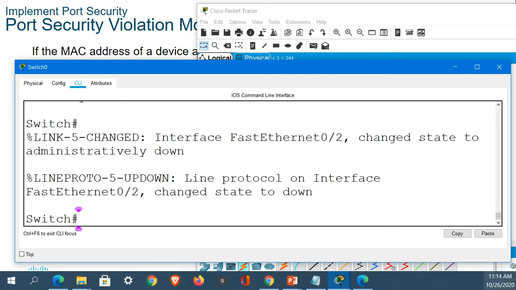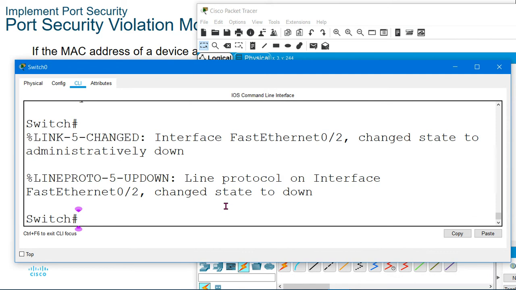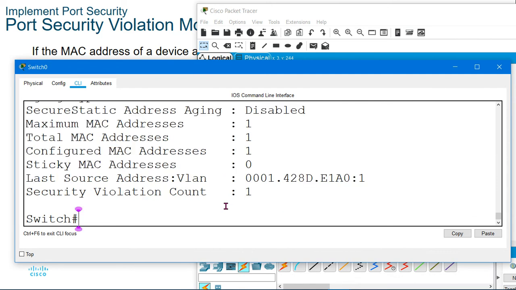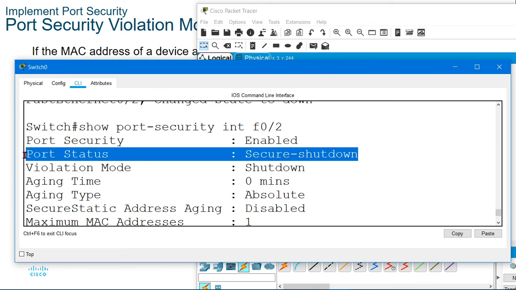What happened? Okay, look at here. Interface F02 changed to administratively down. Line protocol on interface changed state to down. Okay, let us see the command interface. Now port status is secure shutdown. Why is it secure shutdown?